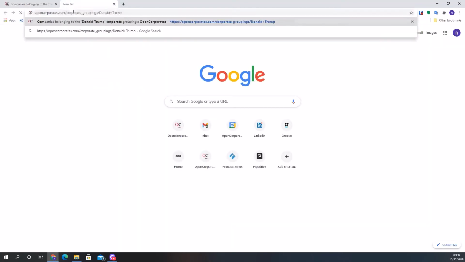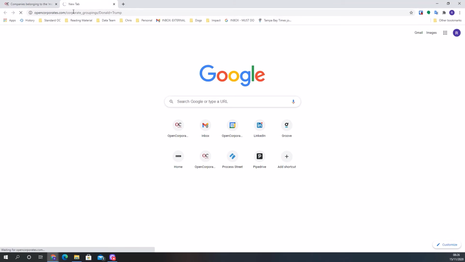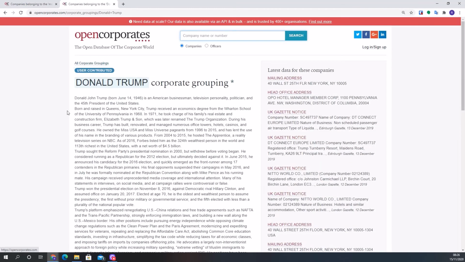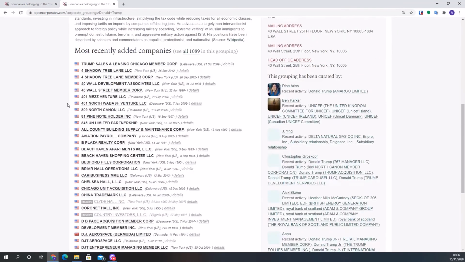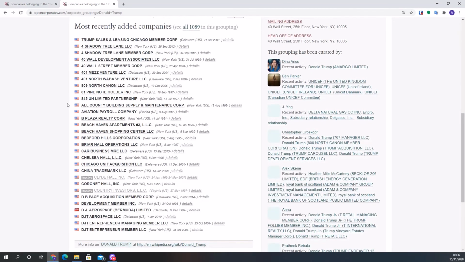Another example of this is the corporate grouping for Donald Trump. And you can see here that this is over 1,000 companies in this grouping. And initially this took over a year to compile.